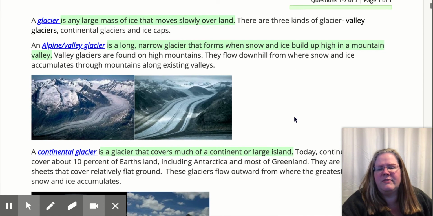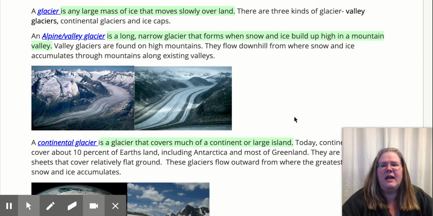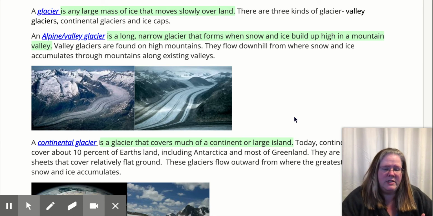So an alpine or valley glacier is a long, narrow glacier that forms when snow and ice build up high in the mountains, and the valley glaciers are found with the ice flowing downhill because gravity is, remember, the source of all mass wasting. Everything goes from high to low.